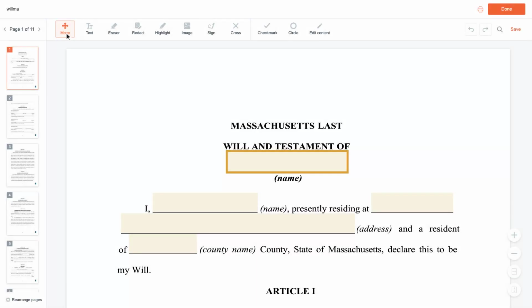In this video, we'll fill out a Massachusetts last will and testament step by step with a sample person, Anna Baker. You can fill yours out free at FormsPal. This is general information, not legal advice.